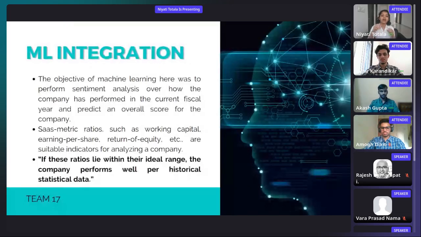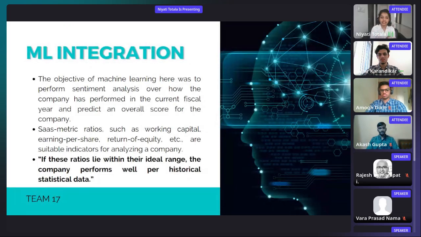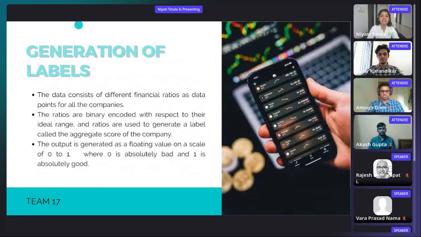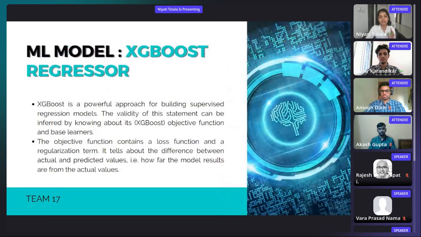So if these ratios lie within their ideal range, the company will perform well according to historical data. We did this and generated labels using binary encoding. The ratios were binary encoded with respect to their ideal range, generating an aggregate score as the final label, where 0 was the absolute bad and 1 was the absolute good when it comes to investment. We used regression, XGBoost regressor, to calculate the investability scores for the company.